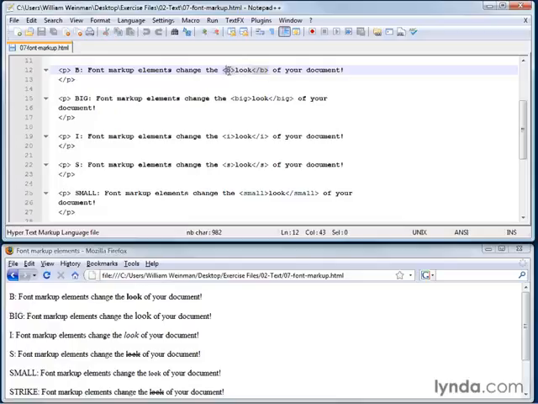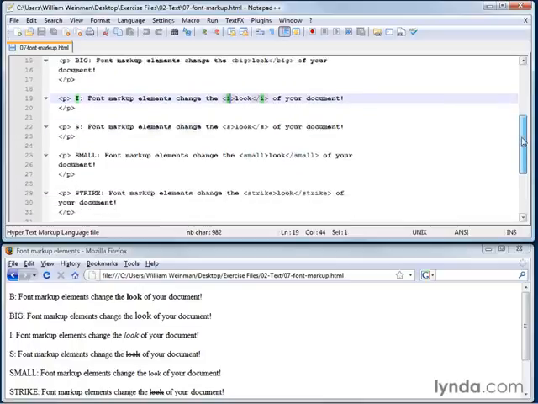So in this case, we have the B tag, which stands for bold. And you'll see that it's rendered bold in the browser down there. Here's the big tag, which means what it says, big, and you'll see that the text is bigger in the browser down there. Here is the I tag for italic, and you'll see that it's italic in the browser down there. So these do exactly what it is that they say.